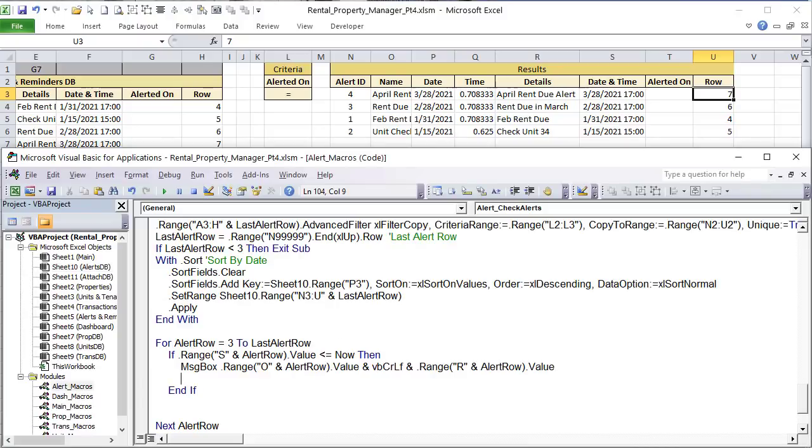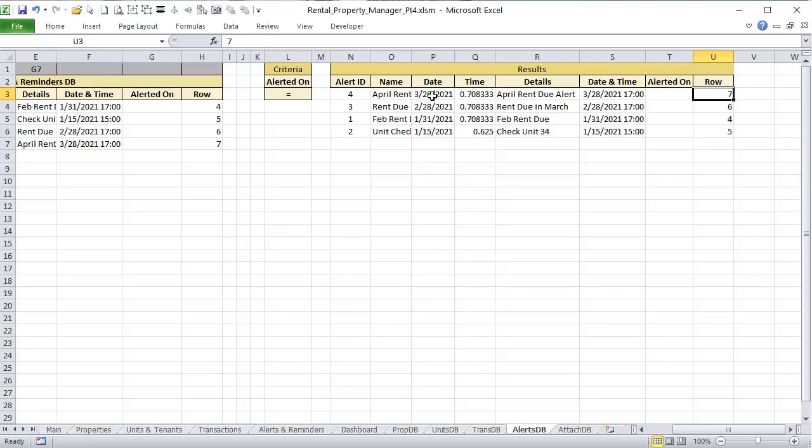So let's take a look at that. So dot range, G, and what is the row? What is the alert row? It's not this row. It's not the row that we're on. It's the row here, the original data row.